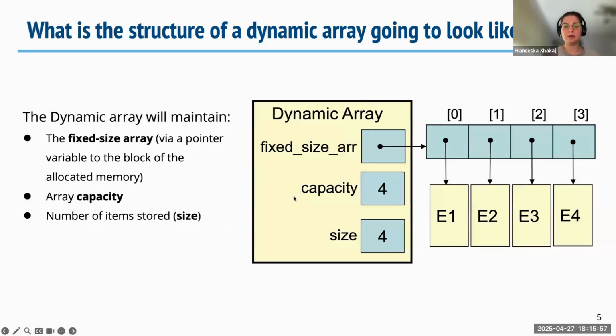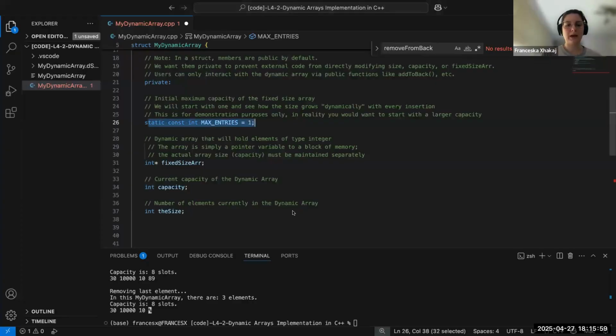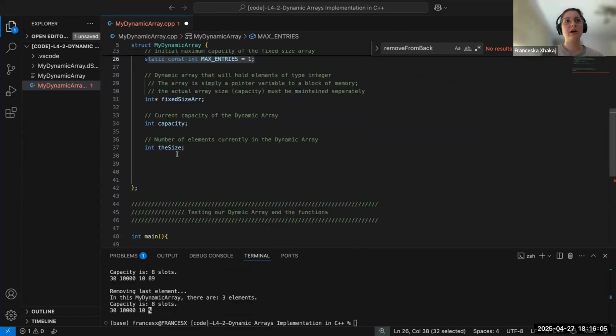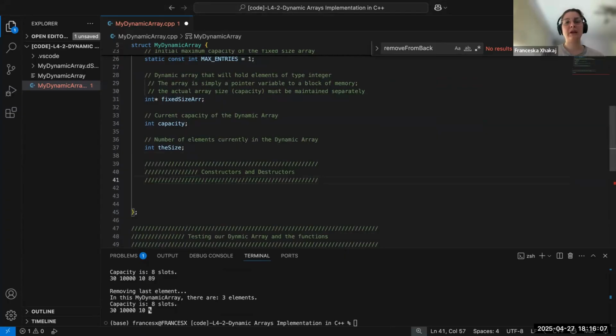Now that we exactly know what the dynamic array is going to look like, we can go ahead and create some constructors and destructors. Constructors and destructors are going to be used by us to allow us to create a new dynamic array and also free up space in memory when we don't want to have the dynamic array anymore, right?